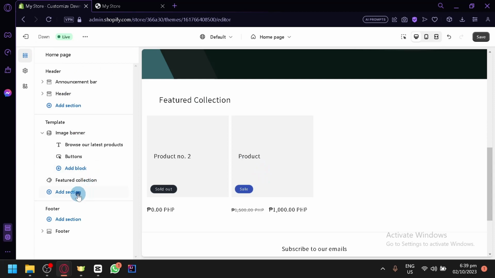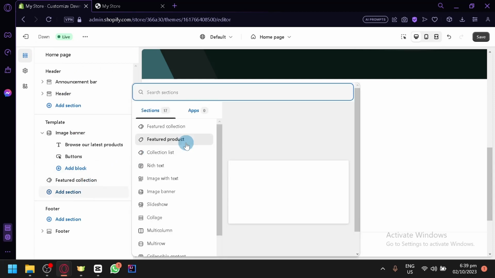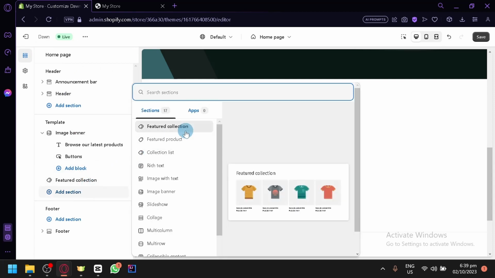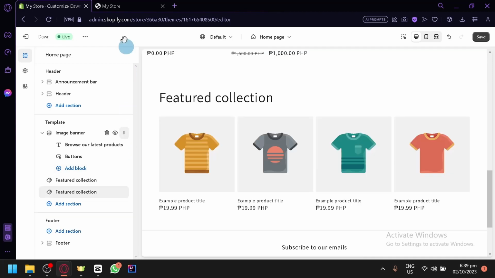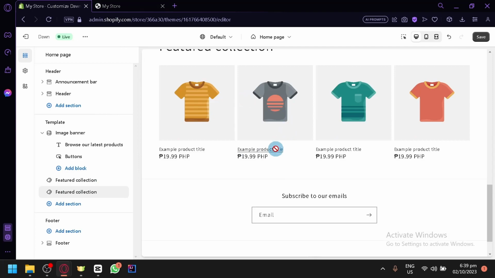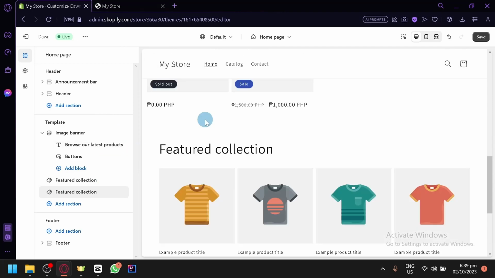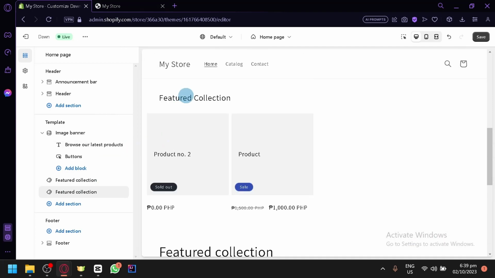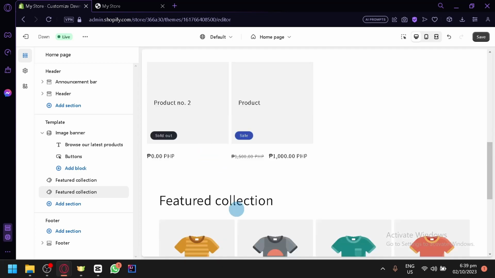And you can go back, you could add another section over here. You could add another featured collection if you want. If you have more than one featured collection, of course, you could add it. For example, instead of summer, we could have a featured collection related to fall. Then you could add that.